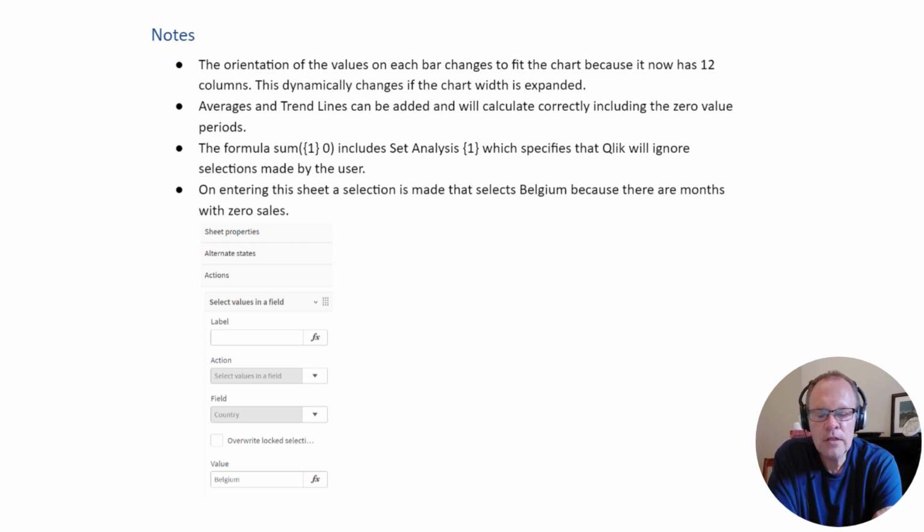And on entering this sheet, there's a default selection that looks at Belgium for sales, and the reason it does that is that there are some zeros in that area.